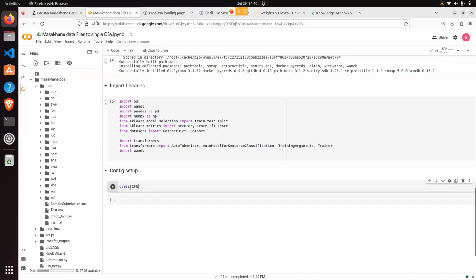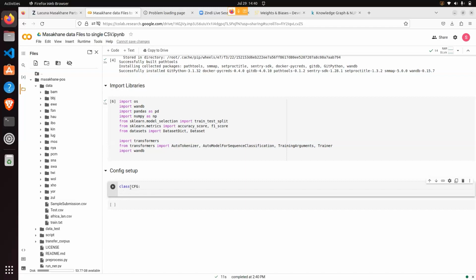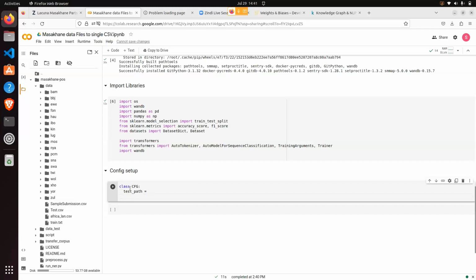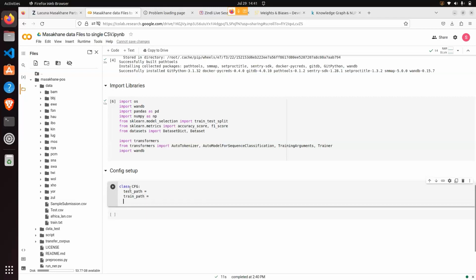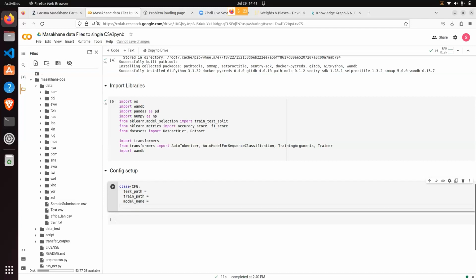Class CFG. Then we want to track the test path. By test path, it's the test.csv. You want to track the train path. I set configs for test and train. Also the model you are going to use. So the model name we are going to use. Then device, obviously we are going to use the GPU.